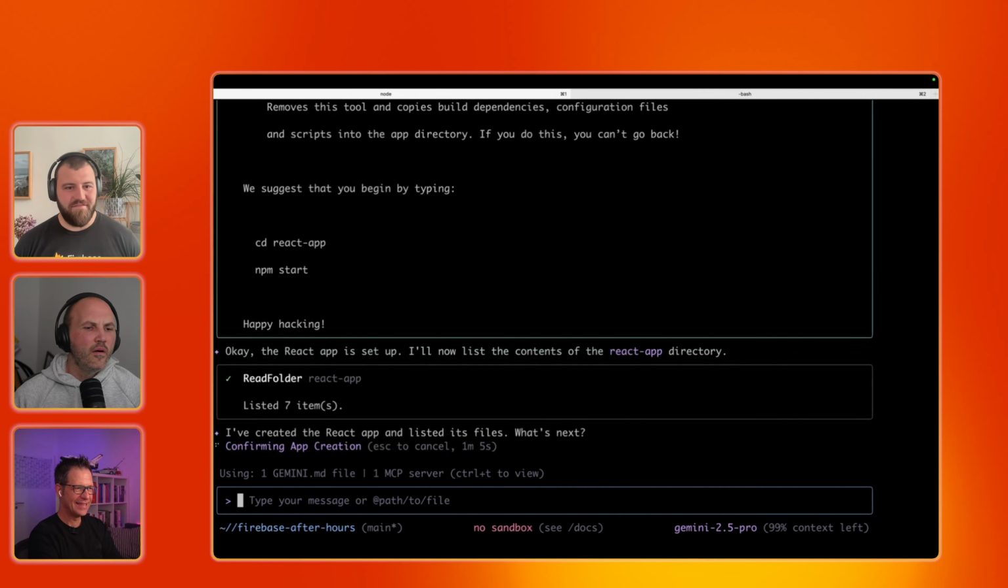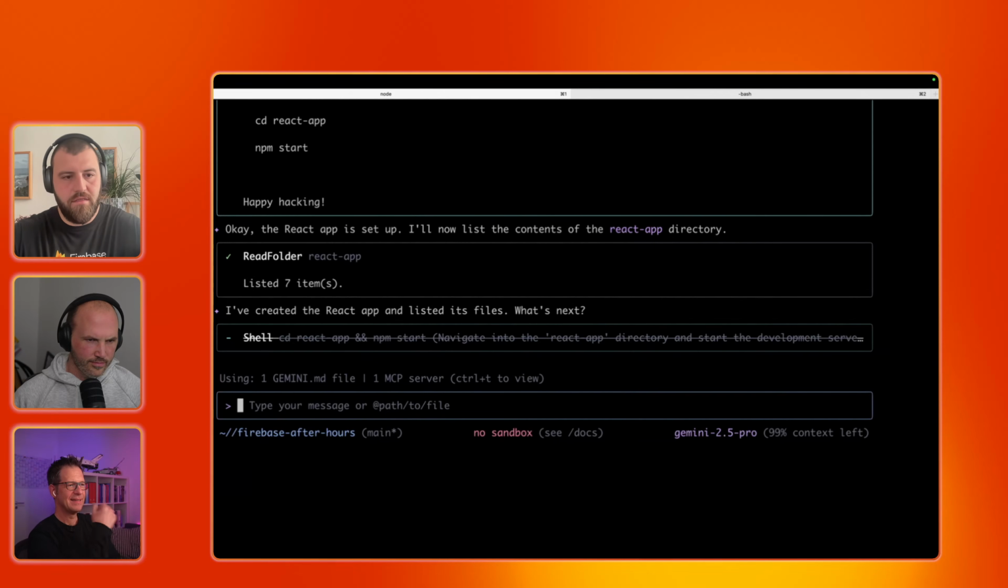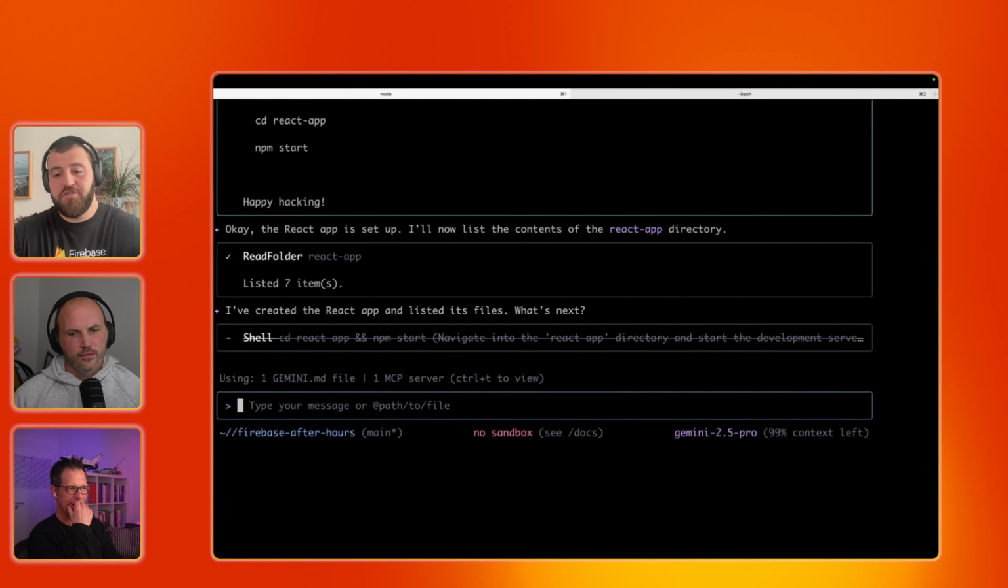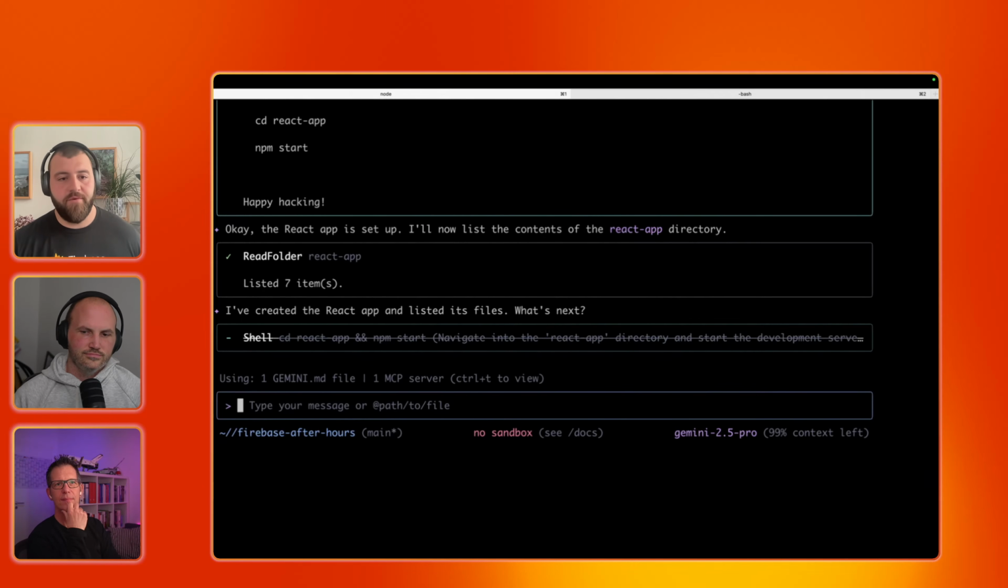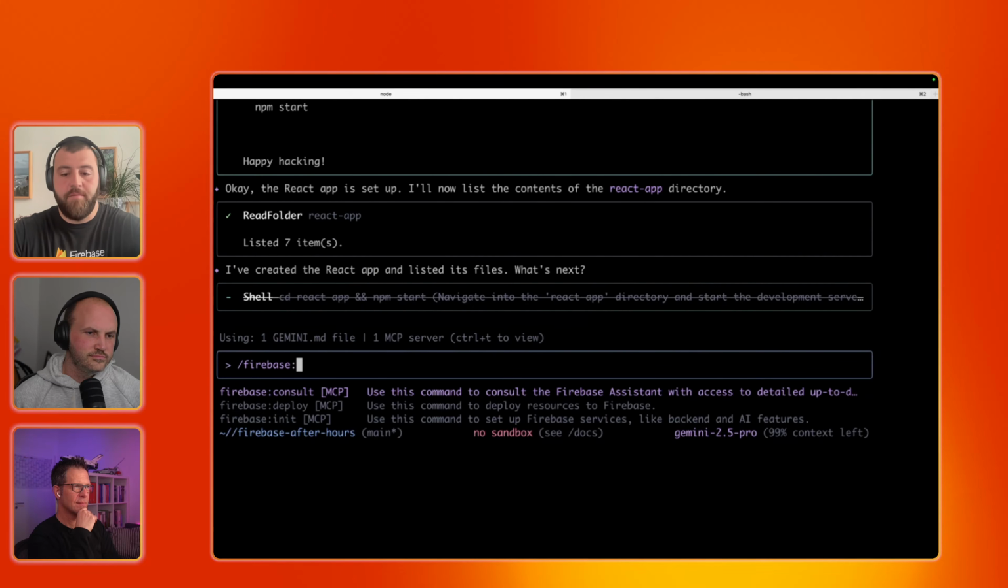Oh, look at that. It has finished up. I don't think we need to start quite yet. Now, I'm actually going to show off something that I've been working on for Firebase specifically. A few weeks ago, we launched this Gemini CLI extension for Firebase. This is a thing you can add to your Gemini that will supercharge it with a bunch of tools and prompts that make it good at using Firebase. So I'm going to run the Firebase init command here.